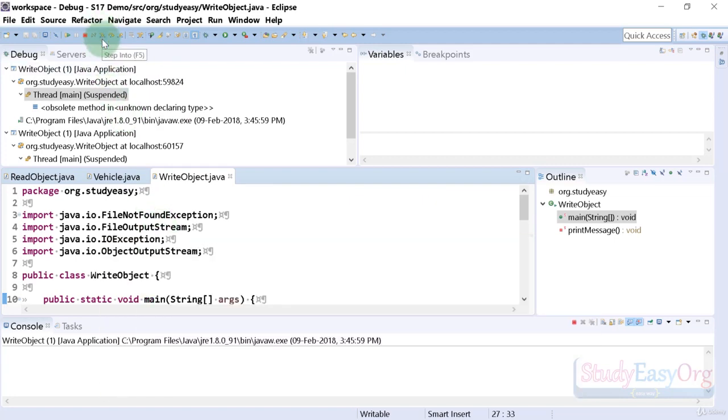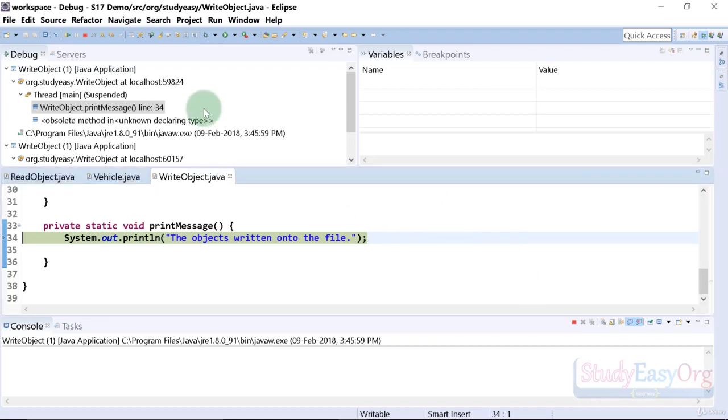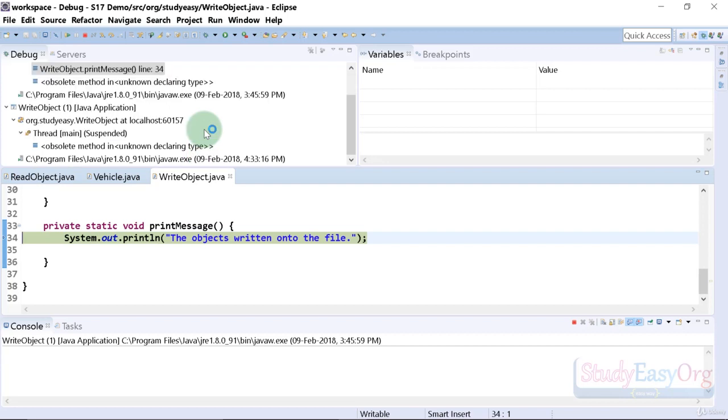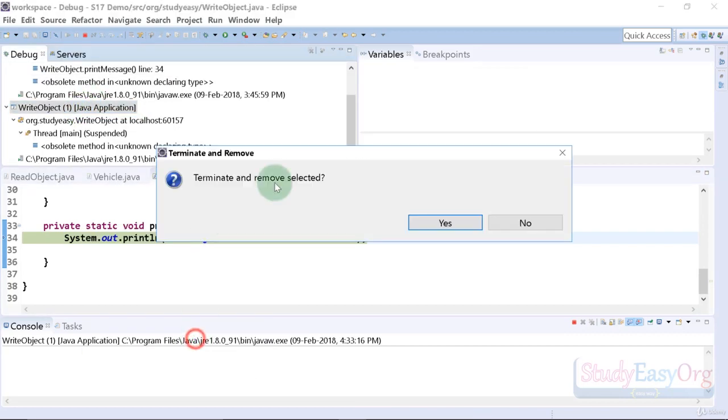I have promised you guys to talk more about these two icons, right? So let us talk more about these two icons real quick. These two icons are step into and step over. Let us check these two icons. Alright, moving forward in here, I suppose two instances of the same application are suspended. So let's remove one of them, terminate and remove.